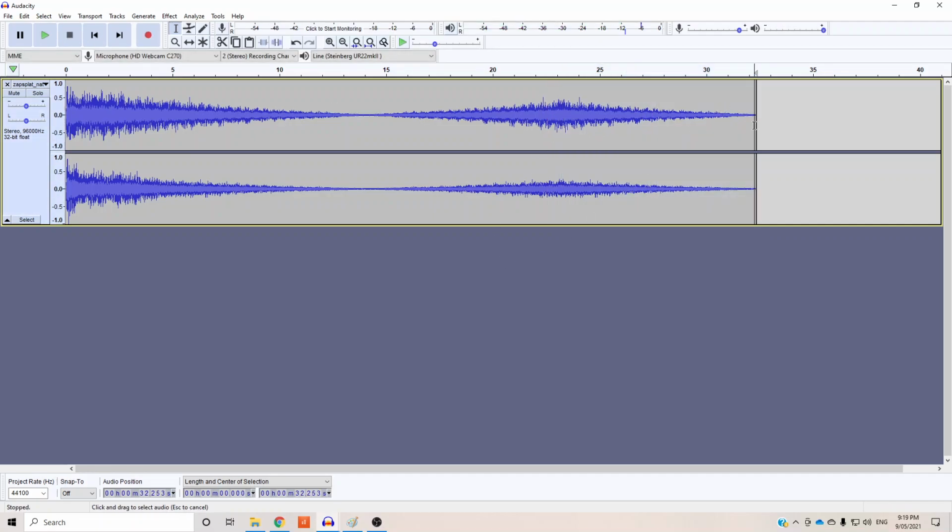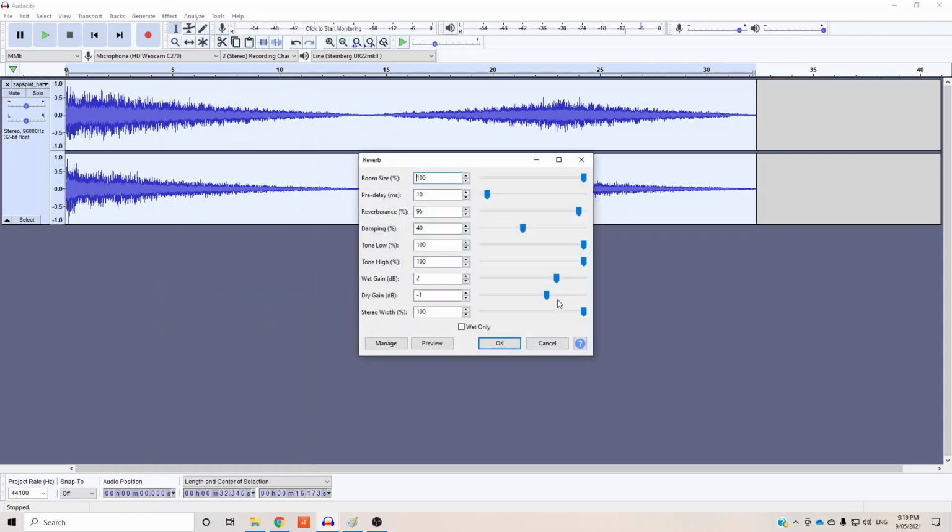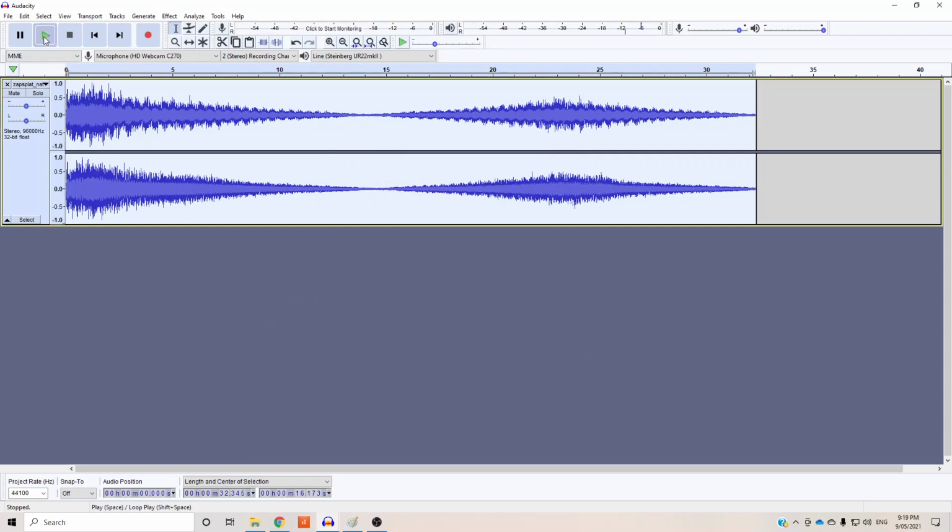And I might put a little bit of reverb on that whole thing. See what that does. Okay, so I'm reasonably happy with that.